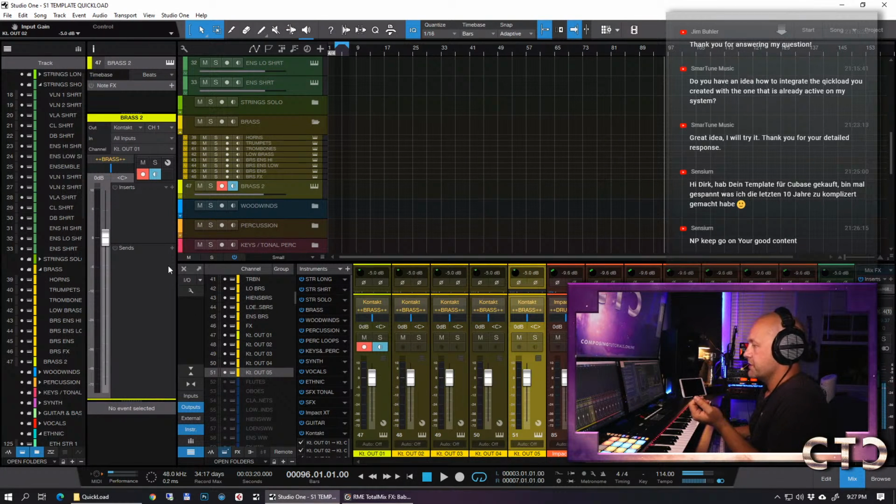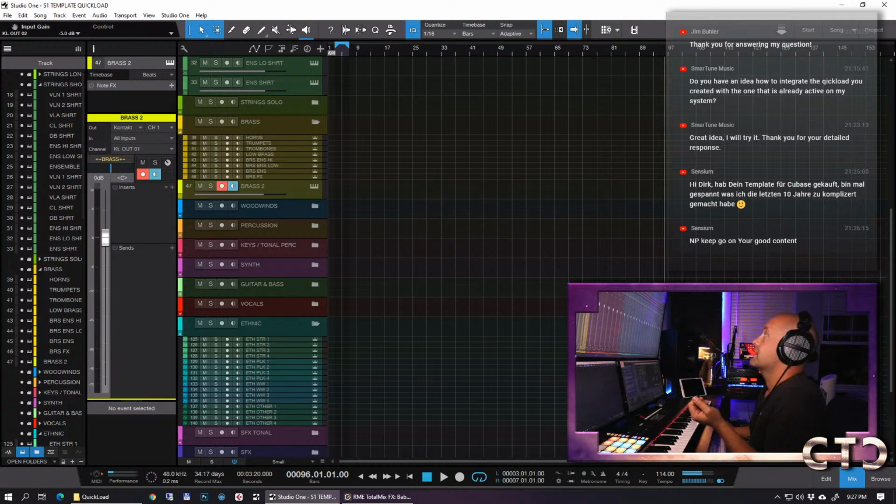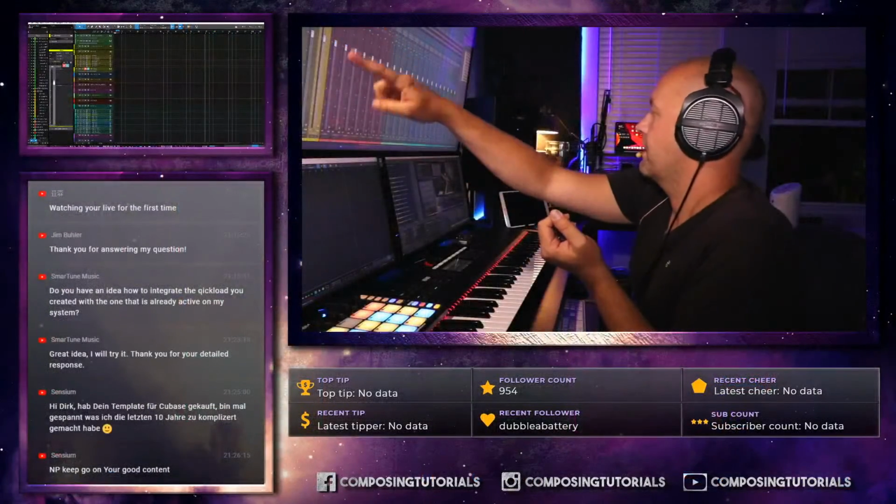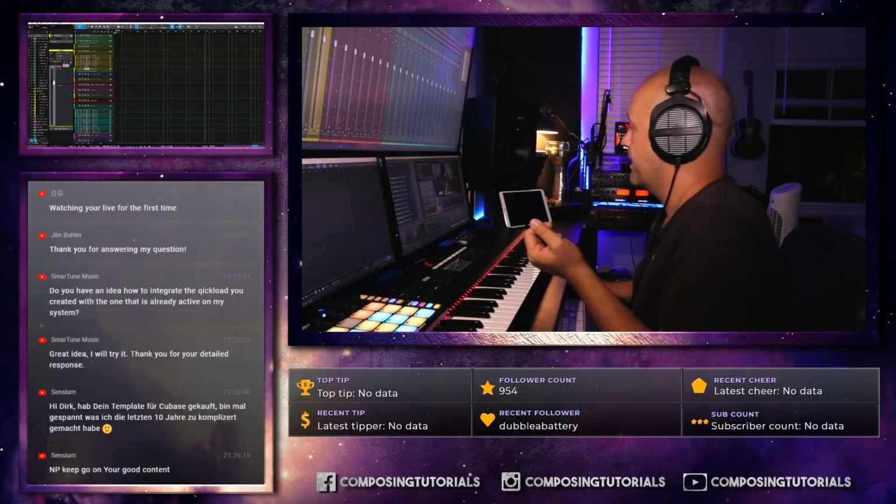For now, what I want to do is bring the mixer back over there to my other screen. I think you can still see it a little bit in the picture. So out there, that's where I have the mixer usually.